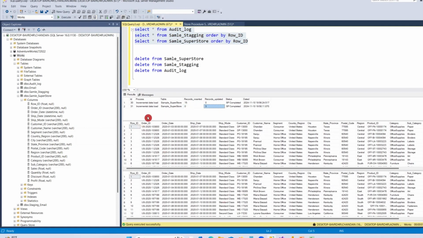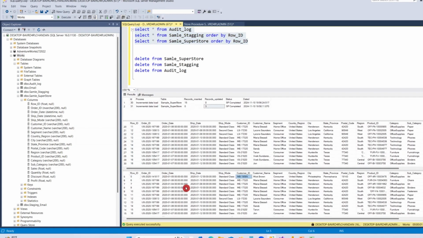So if you see over here, it is sorted by row ID. You can see the 30 records in the staging table, but only the 15 records in the final source table. And Sandy, Tarun, and John are updated over here. Okay, so I hope you understand the logic of how the stored procedure works over here.